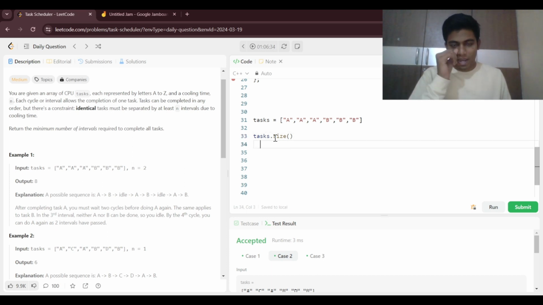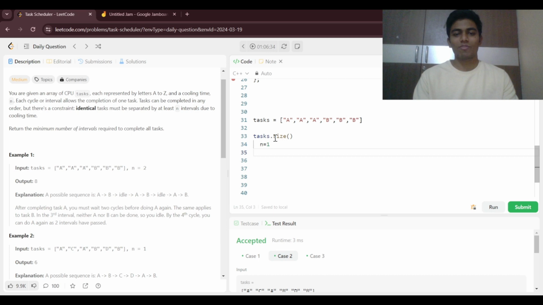Suppose I have a constraint that I need to have at least one interval between each element to be completed. That means I will do A, and then B, and then again A, and then B, and then again A, and then B. So at the end of this interval, all the tasks are completed with an interval gap between them.